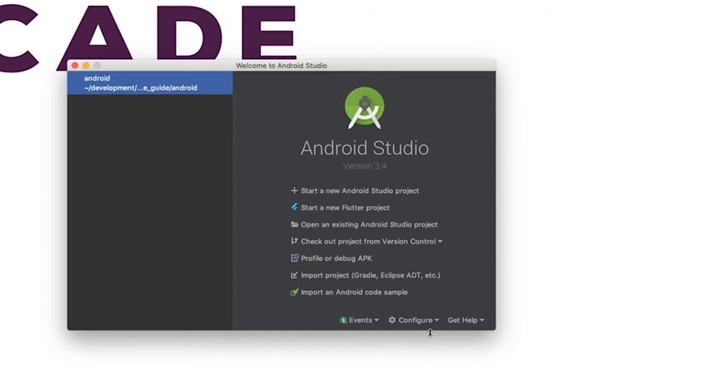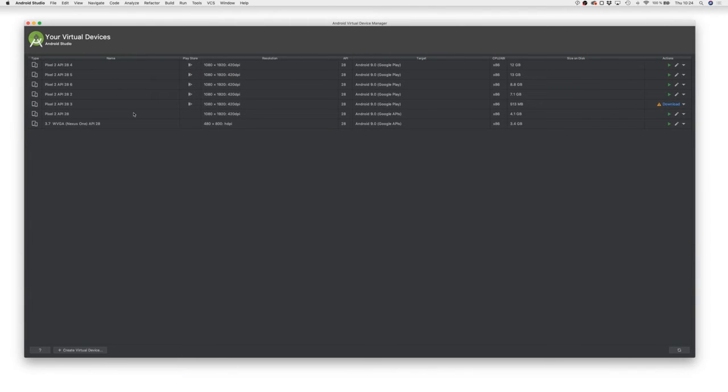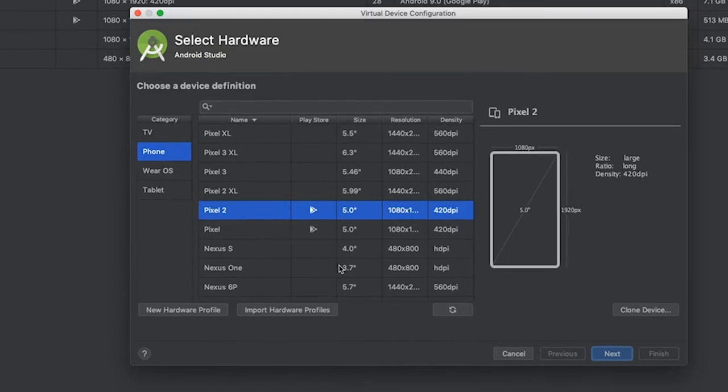You can close that. And the next step, still in that Android Studio window here, is that you click on Configure AVD Manager. This is the manager that allows you to create and launch virtual devices. You see, I got a couple of devices already. You might have none. You can always create a new one in the bottom left corner by clicking on Create Virtual Device.